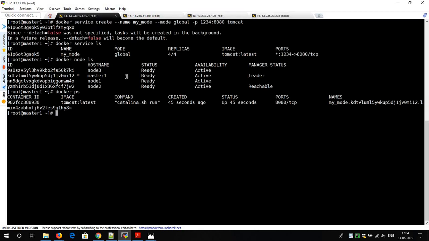So what I mean to say is that when we run the container in global mode, then all the servers get one container each, and we don't have to specify the count. Global means it will run one container on all the servers which are part of the Docker Swarm cluster.